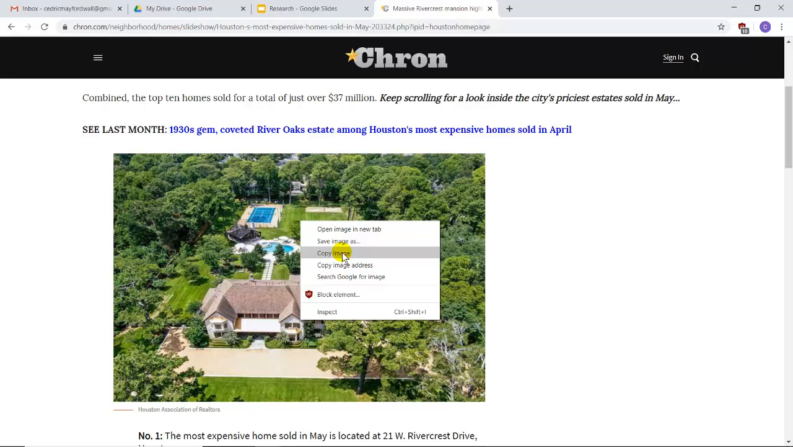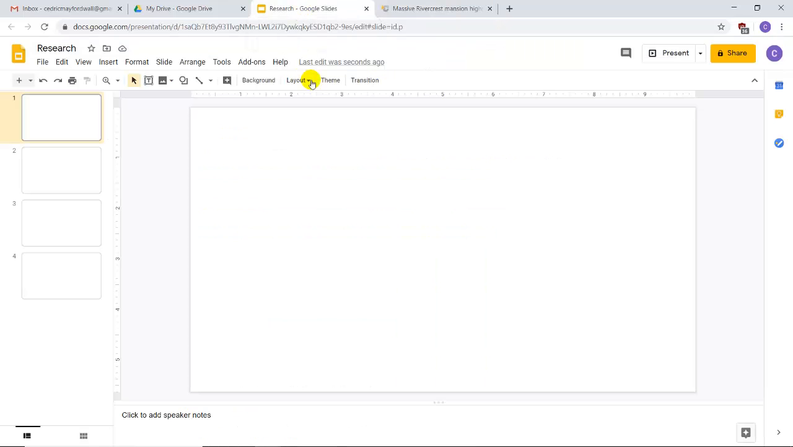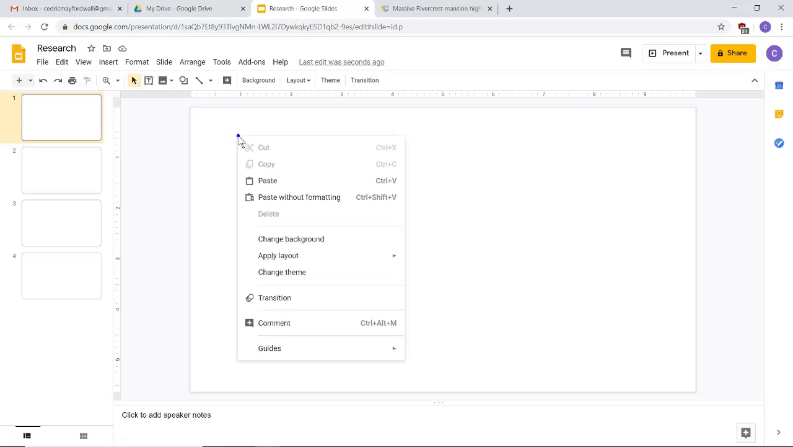Left click on copy image, and then I've still got the Google Slides research presentation open. I'm going to go up here, click on it to go back into it, and I'm still currently in slide number 1. Let me go ahead and right click and then paste.